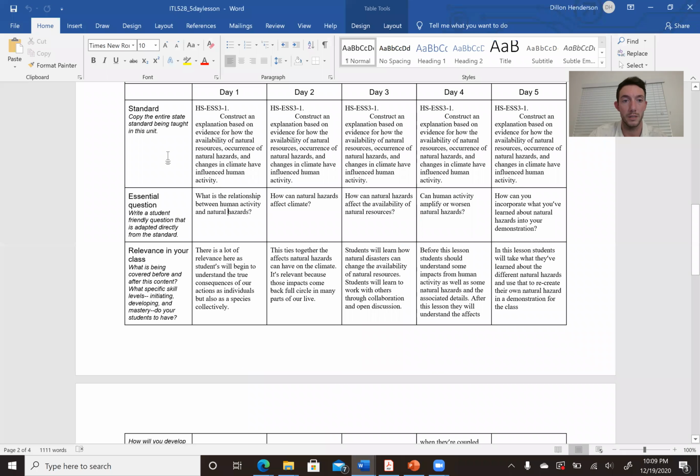So the standard I chose is going to be the same standard throughout the 5-day block. The standard is to construct an explanation based on evidence for how the availability of natural resources, occurrence of natural hazards, and changes in climate have influenced human activity. So as you can see, there's a lot going on in that standard, but essentially each day is going to cover one of these variables, either natural resources, natural hazards, changes in climate, or human activity, or it will cover multiple and show the relationship between them.